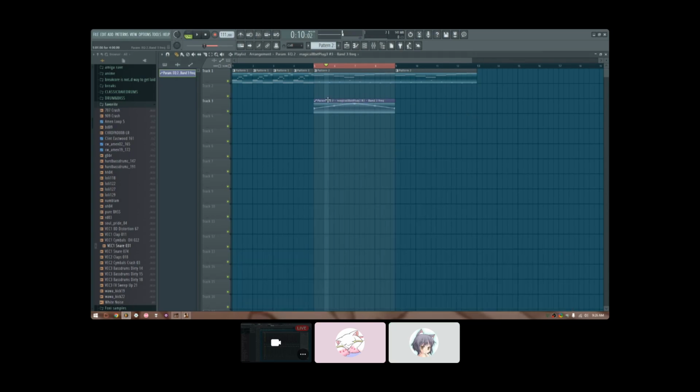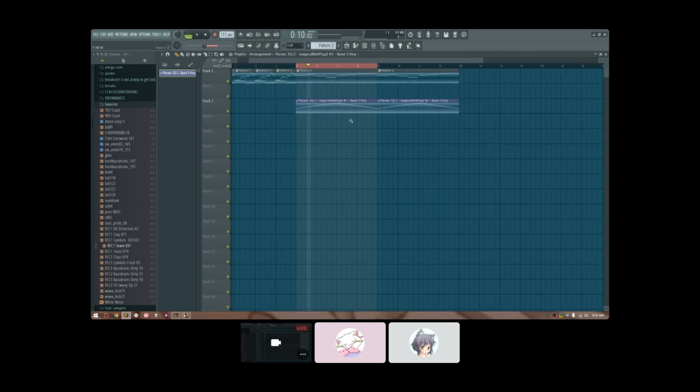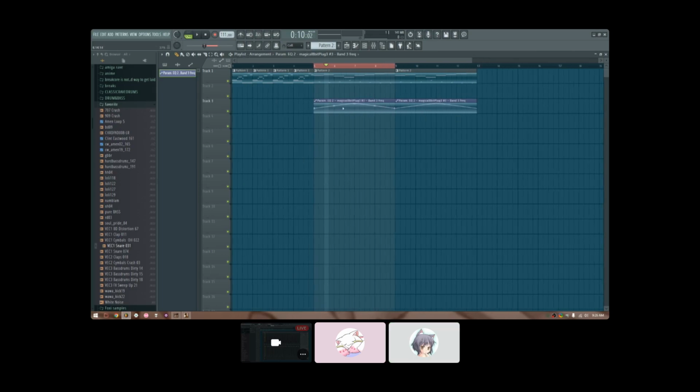And you can repeat these. Just hold down shift and move them. If you don't select an area, it'll just make it as long as the content that you have in the playlist. So it'll go to 13 if I didn't select anything.